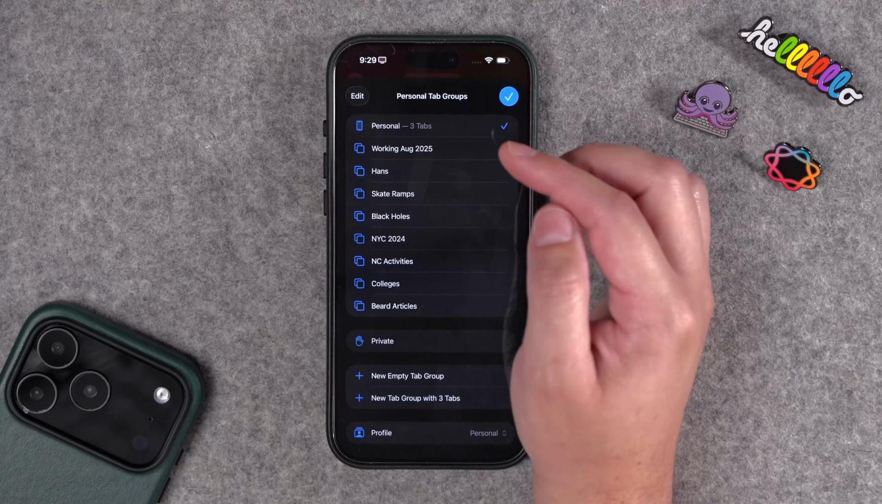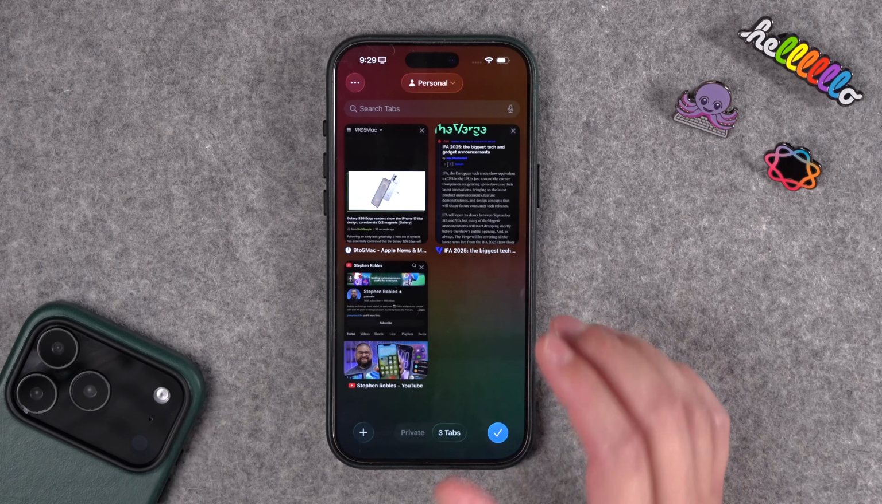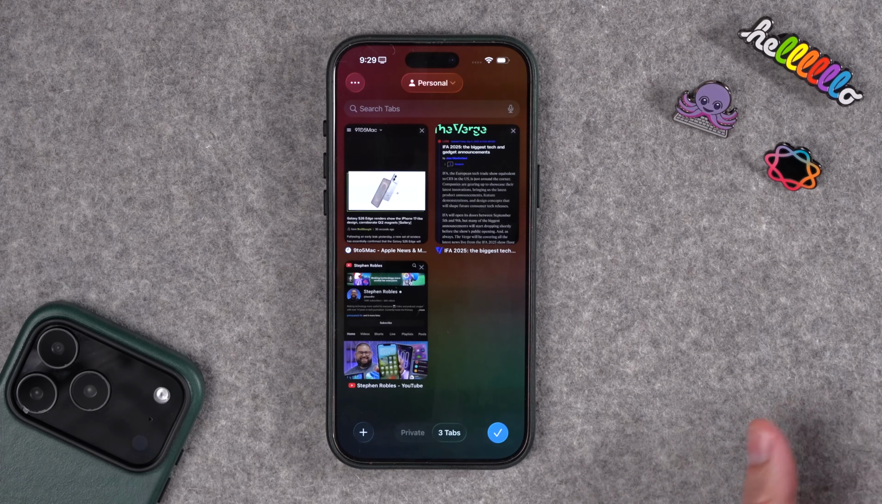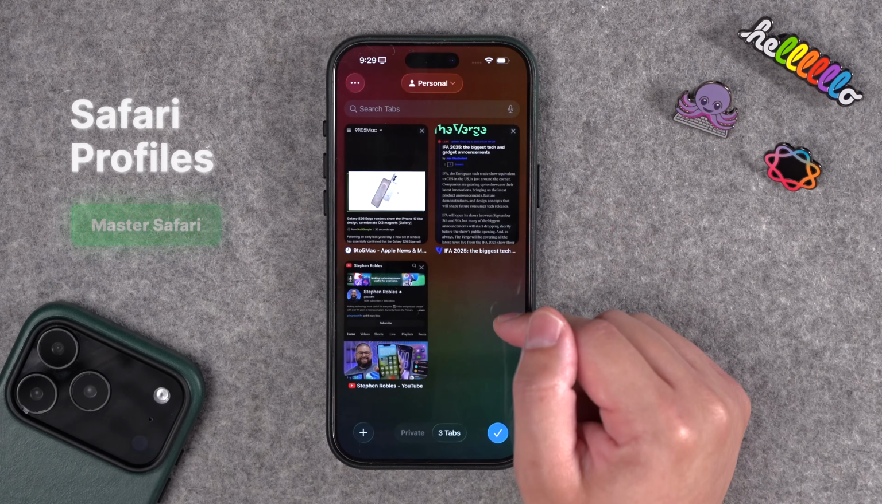Listen everywhere. Tab groups are incredibly powerful, and because you can have multiple profiles in Safari, now you can have separate tab groups for your work stuff, your personal, for school, and more. Speaking of which, let's talk about profiles.